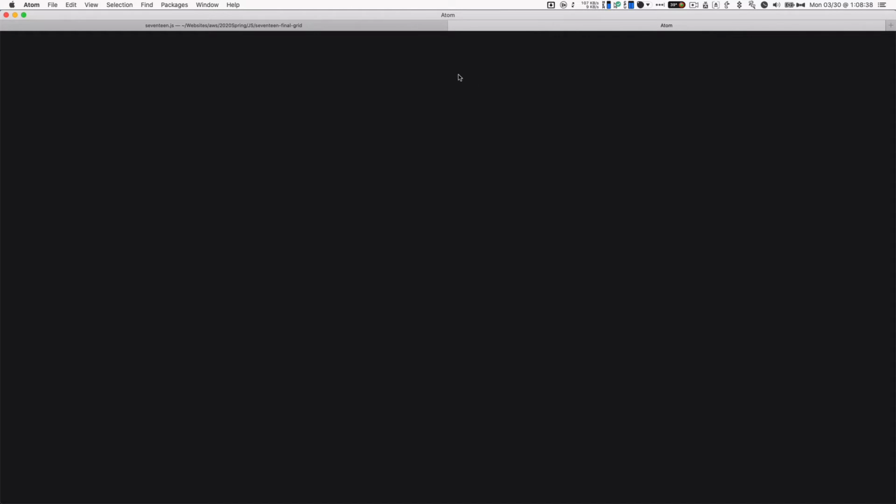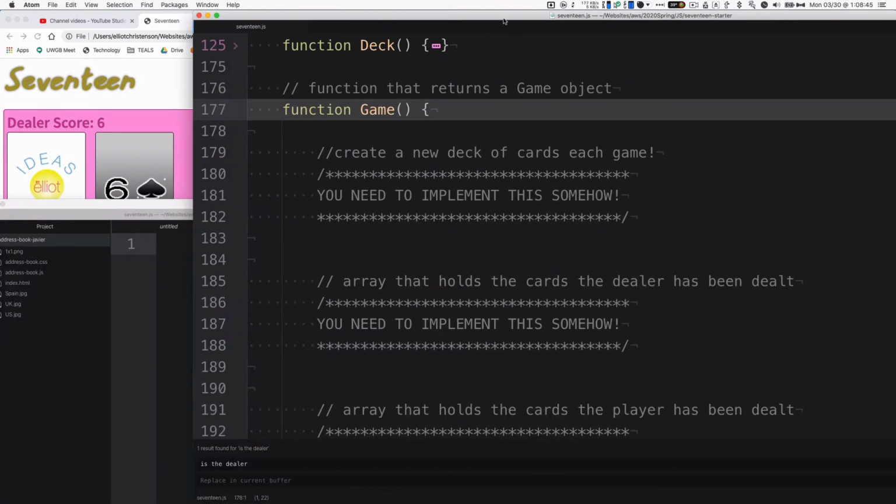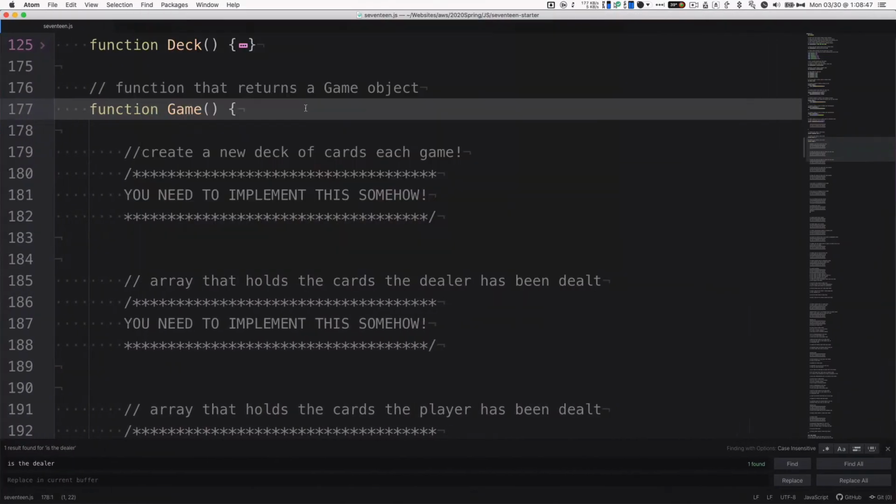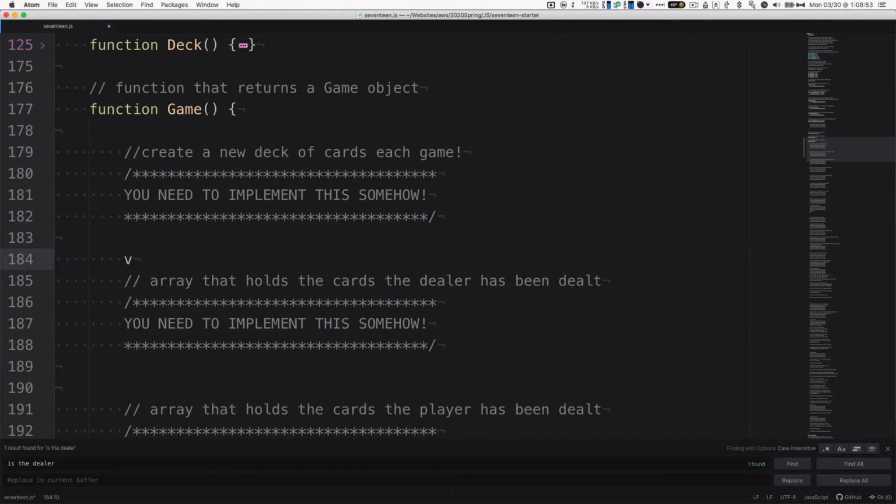Okay. Do you have to create the deck variable or is it in the function? Let's take a look at that. So in your 17 starter, create a new deck of cards each game. So yeah, you have to create. You'd have to have let deck equal new deck, like that. Something like that. Okay.